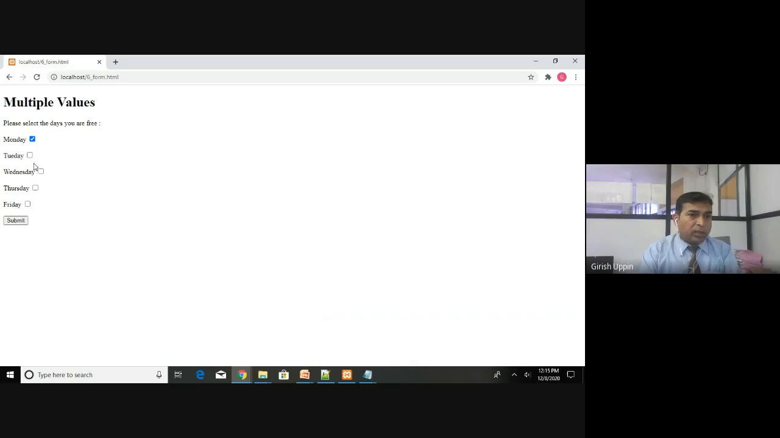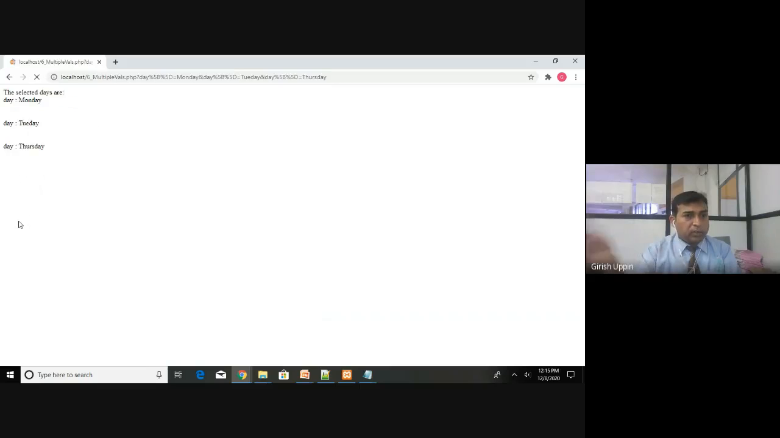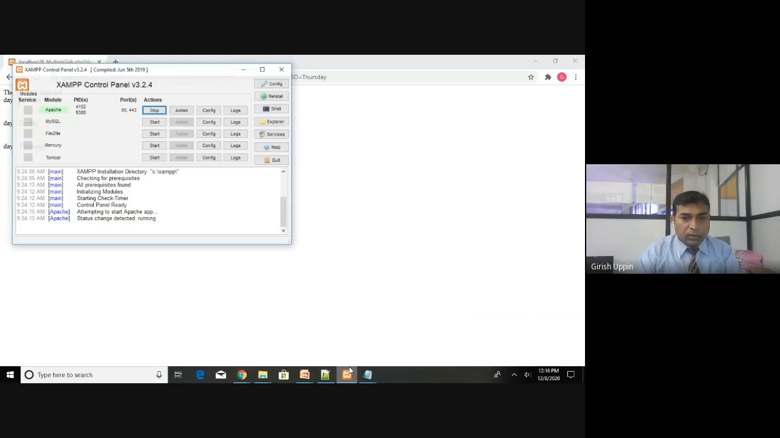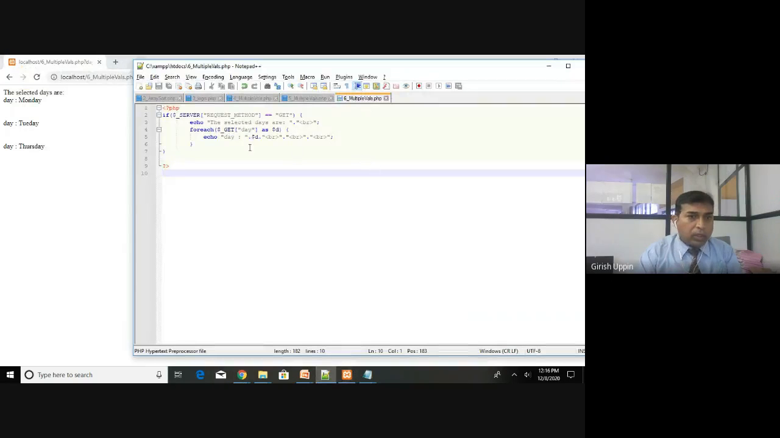Now you will select values, and when you say submit, it will submit it to the PHP. That particular PHP will be called, and inside this PHP I have the selected days are, and it is going through all the list. I have separated the HTML and the PHP. This is how you should be doing it.